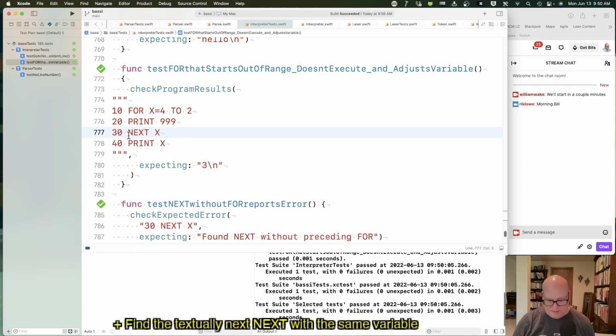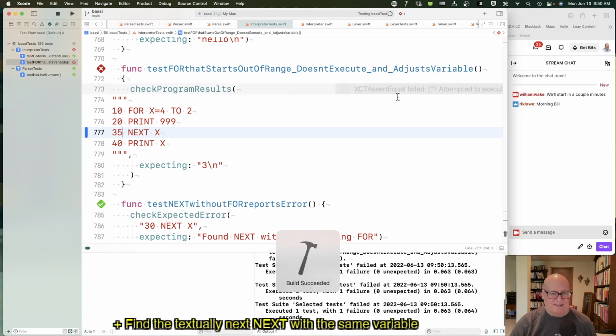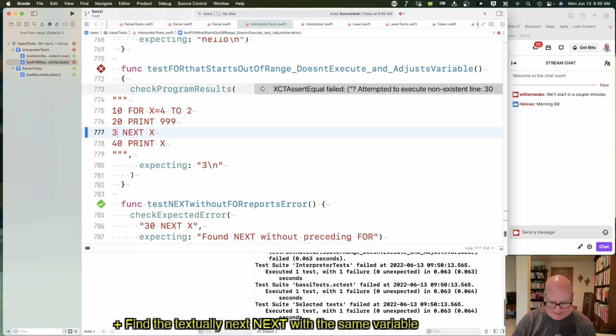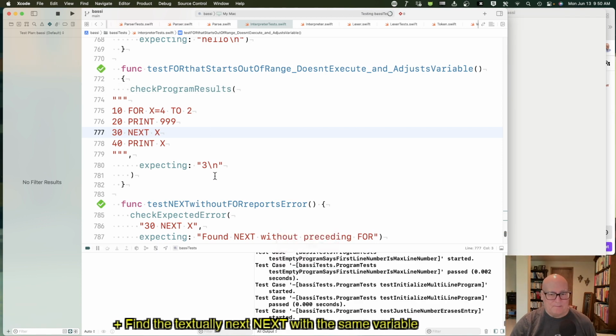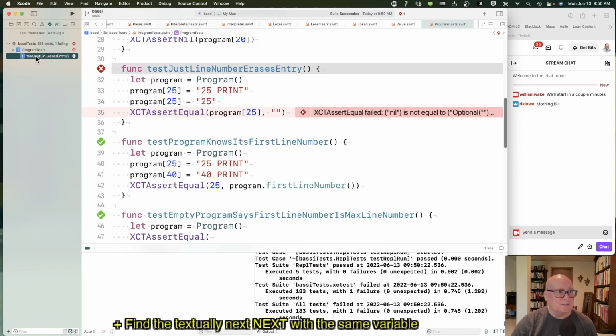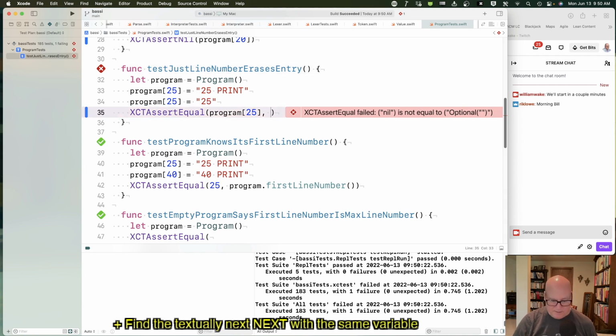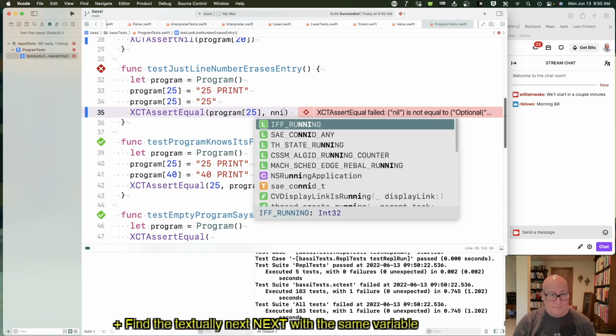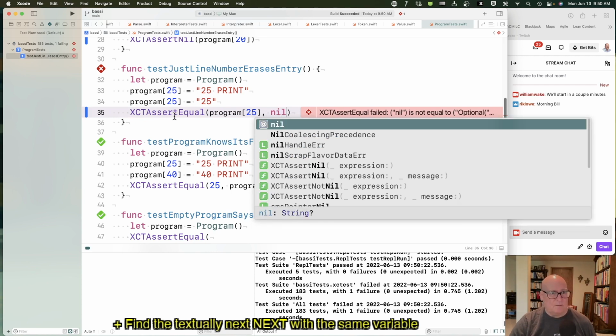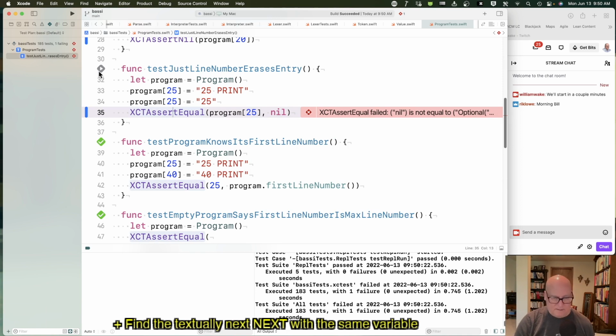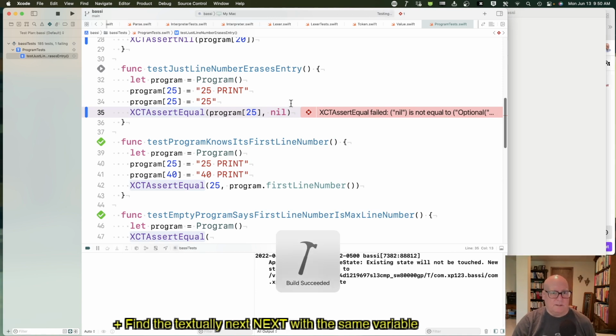Okay, so let's leave that for there, and I think we're due for a break. Oh, actually, let's push this. So let's make sure everything runs. One failure. Oops. Nil is not equal to optional empty. Just a line number erases the entry. Yeah, if it's not there, it should be nil. And I don't even mind the assert equal for that. Okay. Because we just changed it.